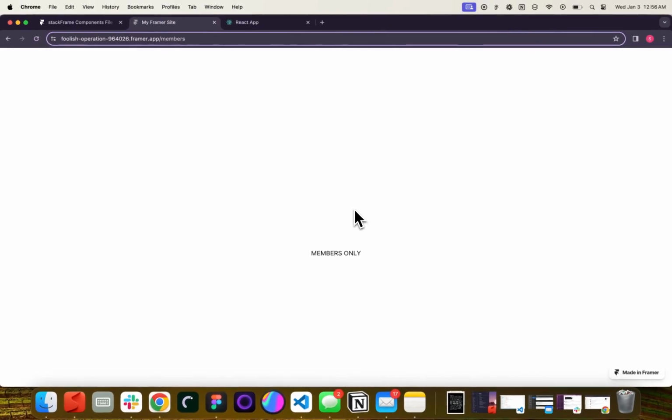And just like that, you successfully added member restricted content to your Framer website thanks to stackFrame in less than 5 minutes. And that, my friends, is the power of stackFrame.